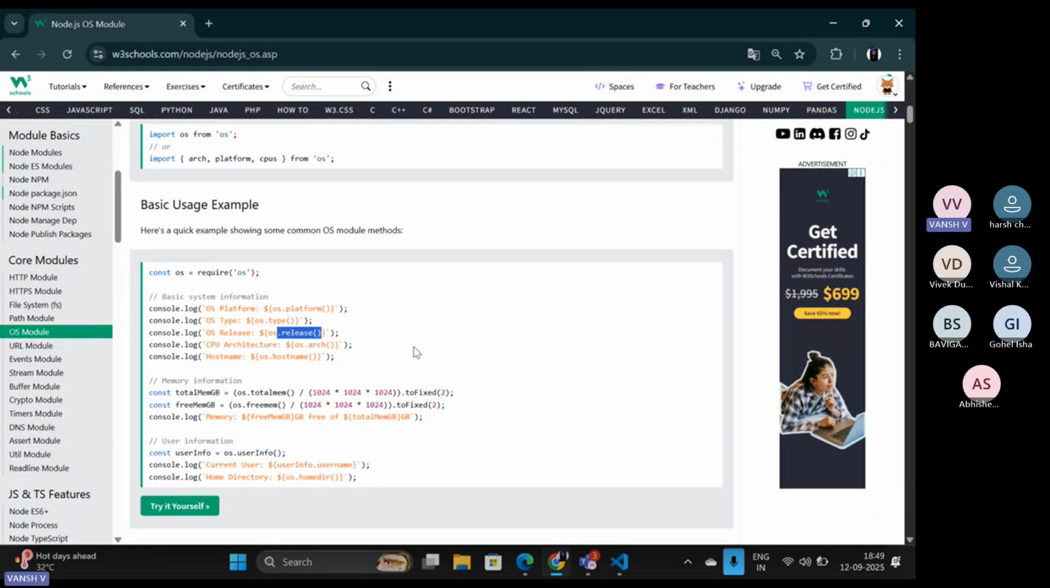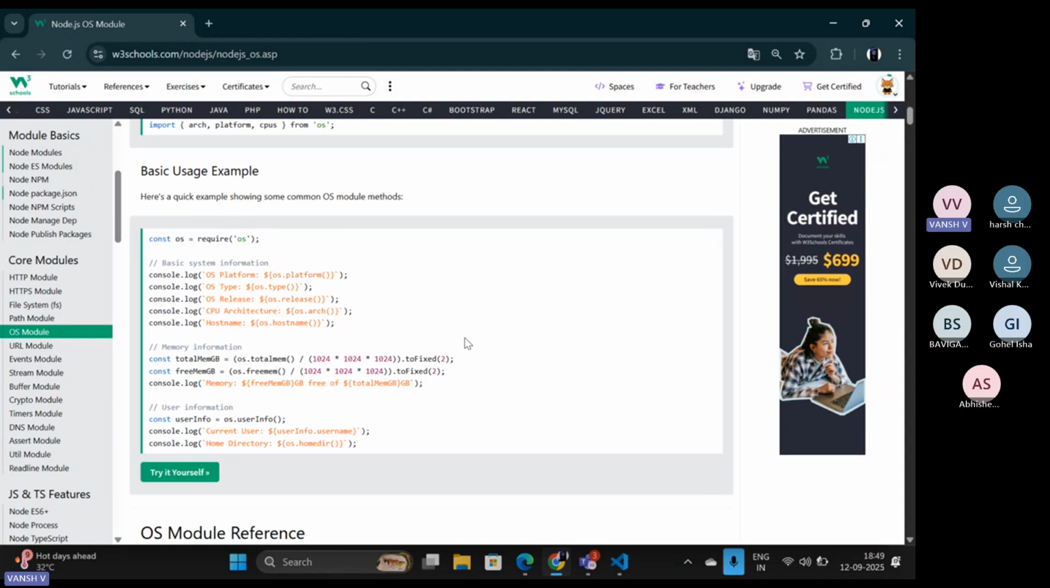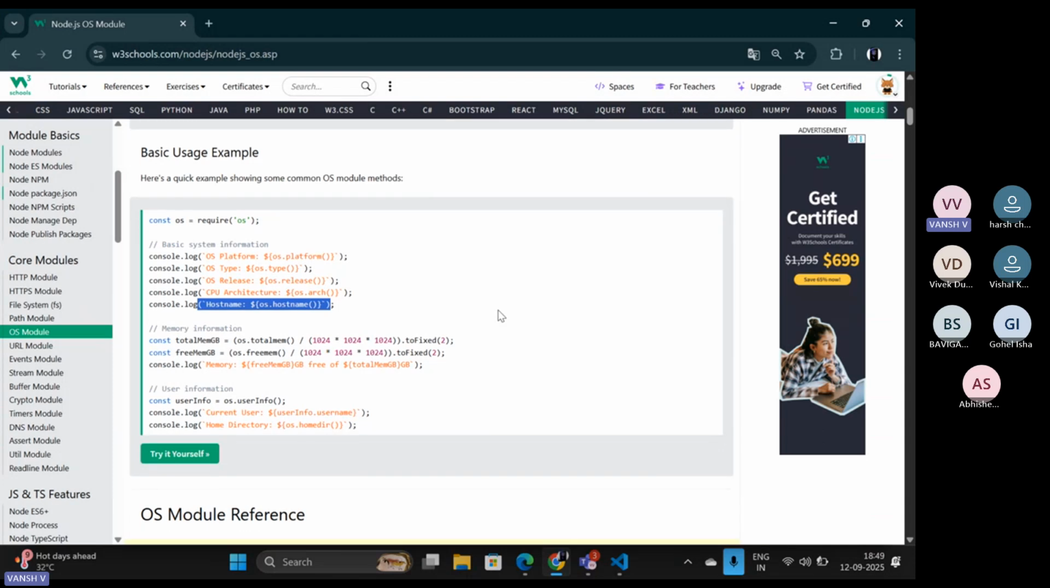You will get accordingly your release system, release number. Then the CPU architecture, like x64. Accordingly, you will get the architecture of your system. The host name: suppose you have set a host name, then you will get that host name. Otherwise, you will get the default name of your laptop as the host name.